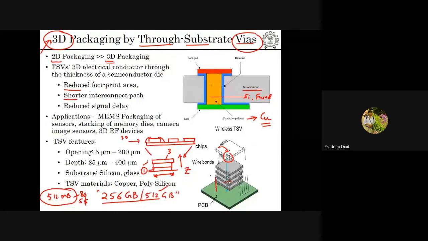For example, if you look at this picture here, let me just rub it off. On the back side you can see this one. This is the traditional wire bond, which is also known as a two-dimensional interconnection. Compared to these wire bonds, if you can create through holes, you will see that the interconnect length has been reduced.